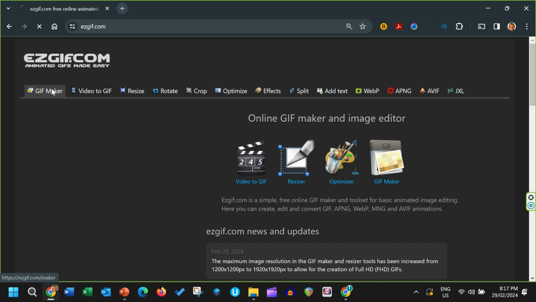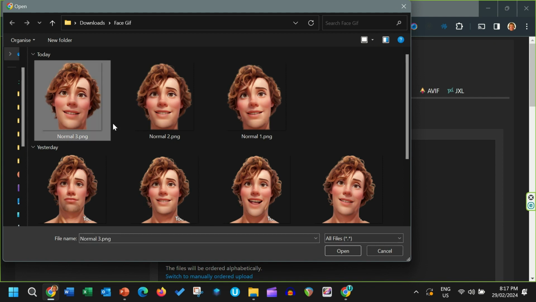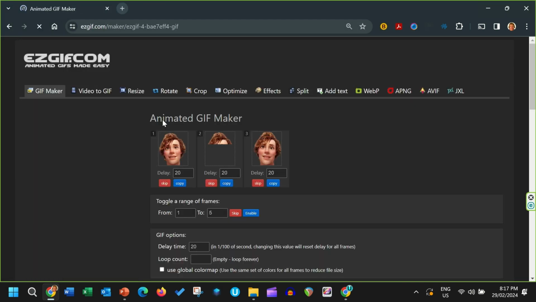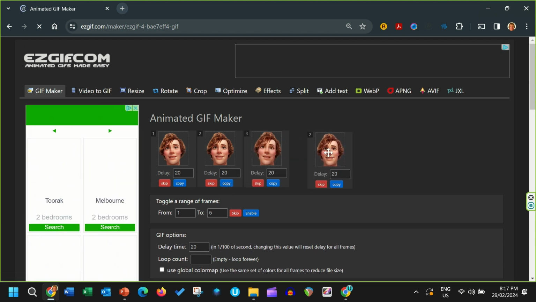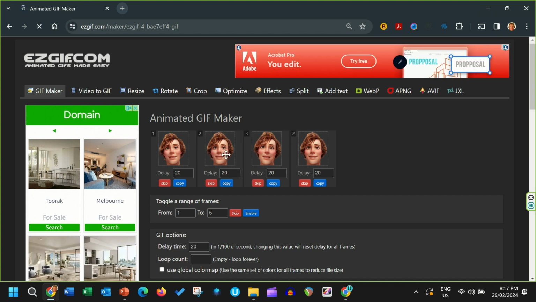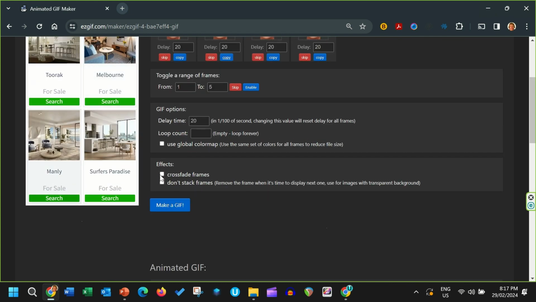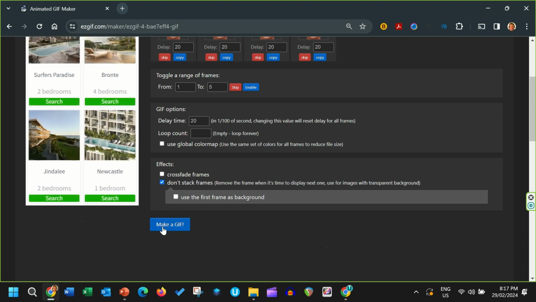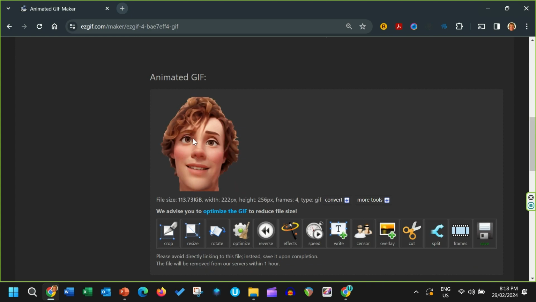Click on GIFmaker at top left, then click the Choose Files button. Select and upload the 3 images we have just edited and saved. To make my animation repeat smoothly, I will make a copy of my smiling straight head image and move it to the last frame so that my frames progress from left head tilt to straight head to right head tilt to straight head. I then select the checkbox next to Don't Stack Frames, and then click Make a GIF. The created GIF appears below, and I right-click to save it.